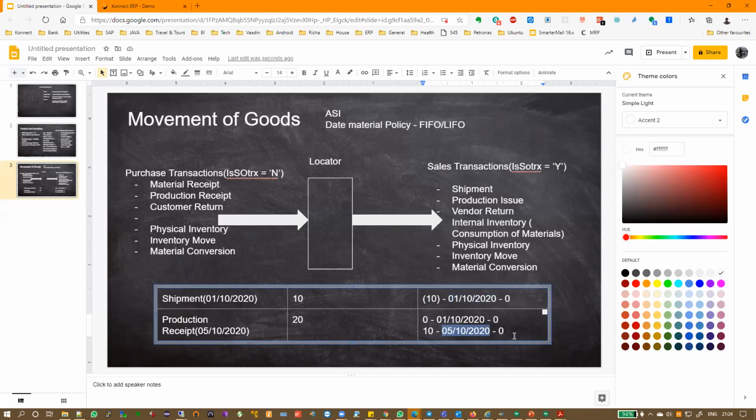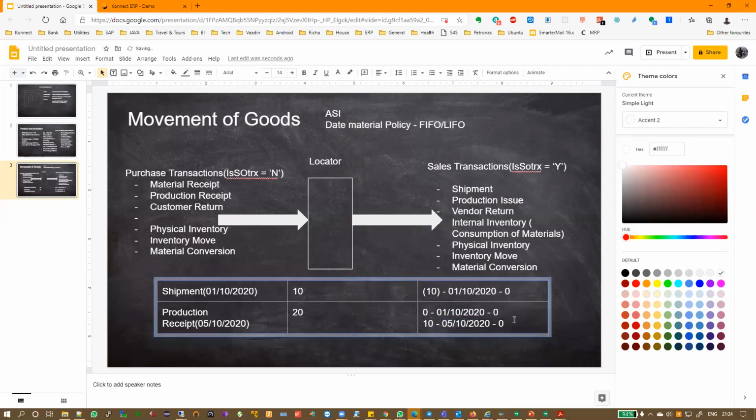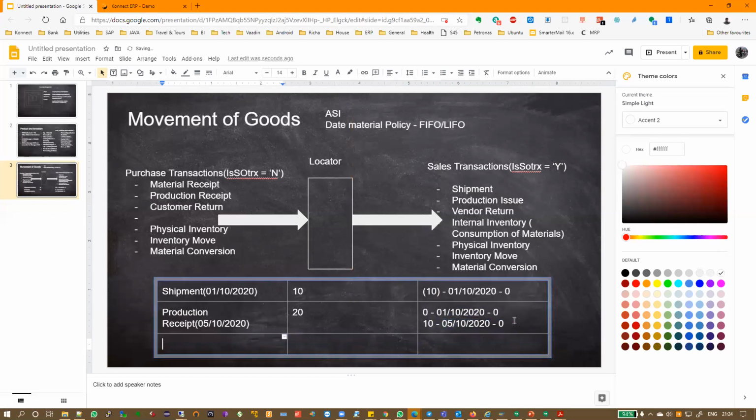Is this clear? Okay. So this is how the system does it. And after this, let's say we have one more production receipt on 06. So we have another 5. So now what will the system do? It will add a new record to 06, 10, 20, 20, 0.